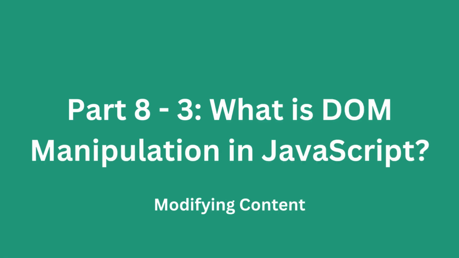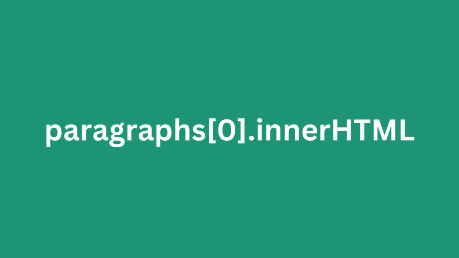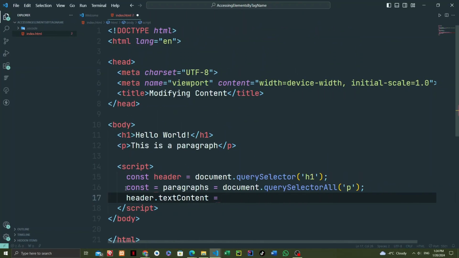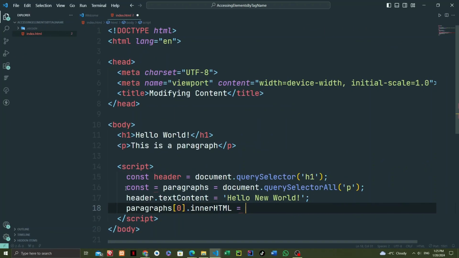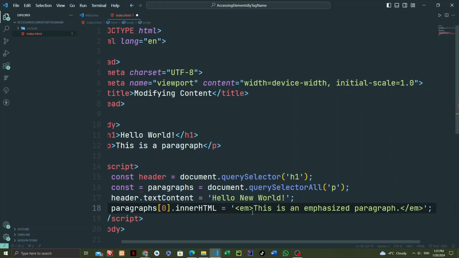Number 2. Modifying content. You can change the text content or HTML content of an element like this. Write these codes in a script tag in an HTML file. Changing text content: header.textContent equals "Hello, new world." Now change HTML content like this: paragraphs[0].innerHTML equals "this is an emphasized paragraph."